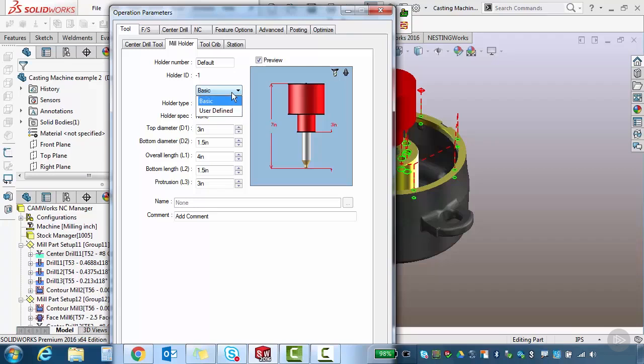But you have the ability to do a user defined, which gives you the ability to adjust the protrusion length. Or if we stay in basic, we have the ability to adjust the diameter of the holder, the overall length, any of the information we want to add. And then we can put a comment down here. So if you were using a collet versus just a standard 40 taper holder, we have the ability to adjust how that's going to be perceived inside of CamWorks. And this comes into play when you're doing 5-axis, 4-axis machining and you're worried about collision.